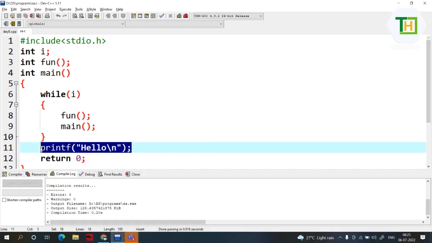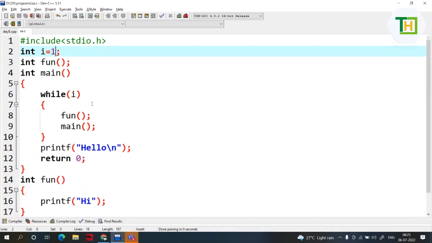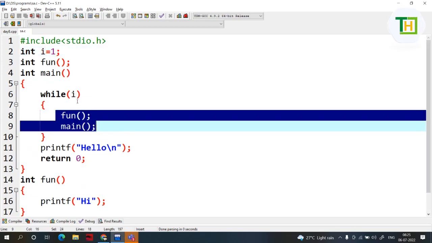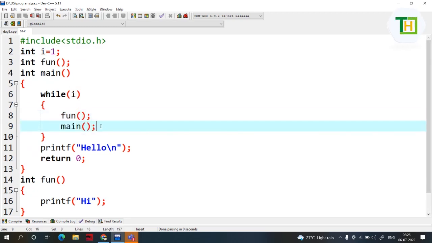That's it. If, for example, you modify the value of I as 1, and here while I value, while 1, it is always true. There is no modification of I value here, right? While I, it is going to call fun, and it is going to print hi, and again main, and again and again it is going to print hello, hi like that. It never terminates, and it will never print hello here. No doubt about that. It is an infinite loop. It is calling again and again.